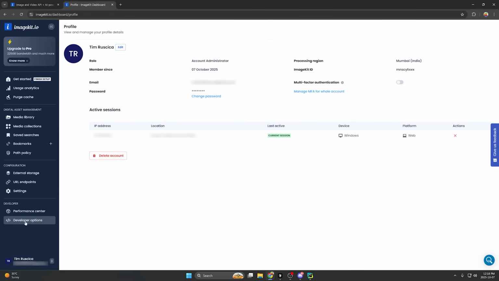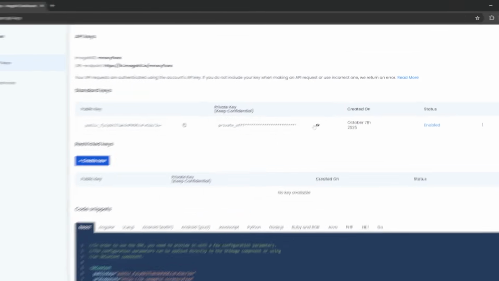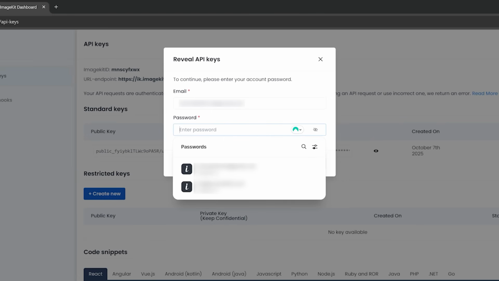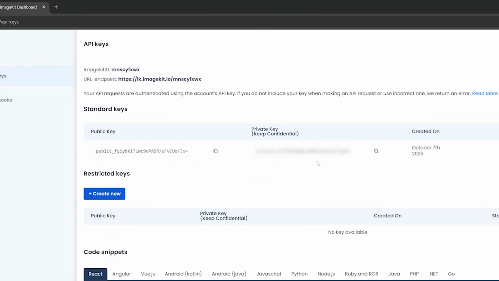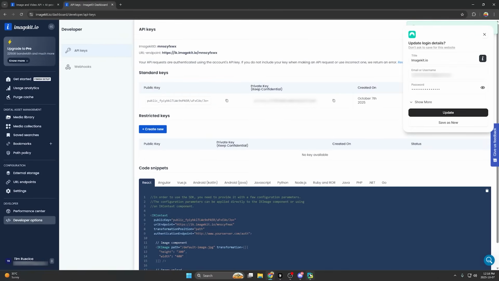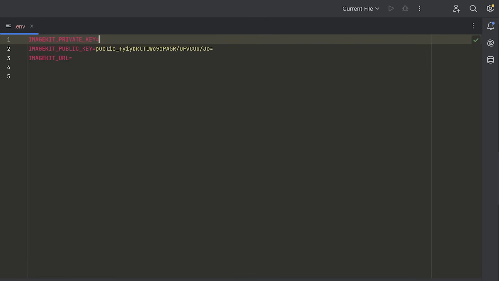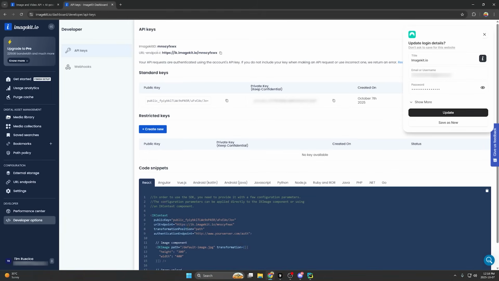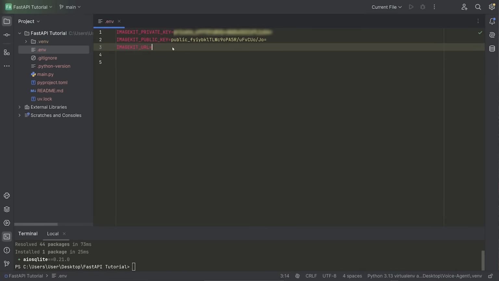Okay, now the password is set. So we'll go back to developer options. We'll go private key, and I'm just going to copy this after I use my password. So let's use that and copy this. Okay, so now that I've copied it, I'm going to go back to PyCharm. I'm going to paste it. Again, don't share this with other people. I will delete it afterwards. And then lastly, we're going to grab this URL endpoint, okay, which should be right up here. And we're going to paste this inside. And now we have the keys that we need.